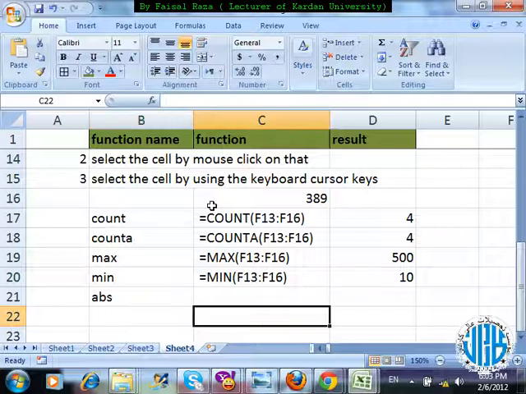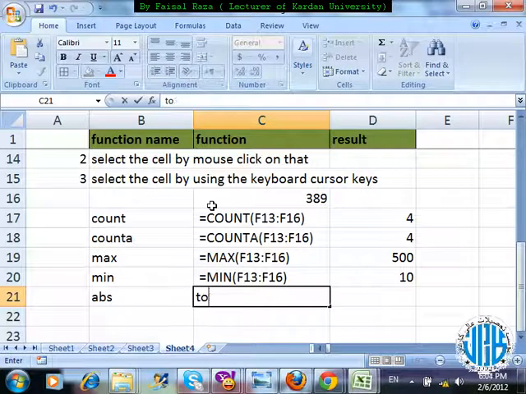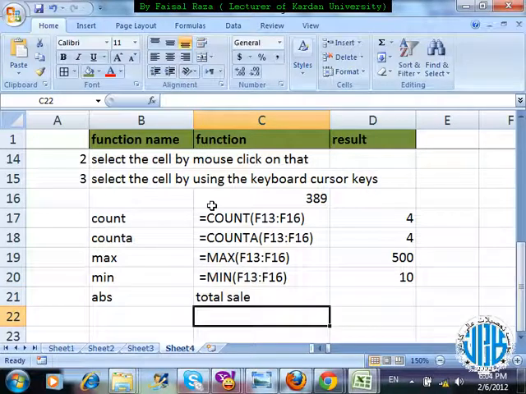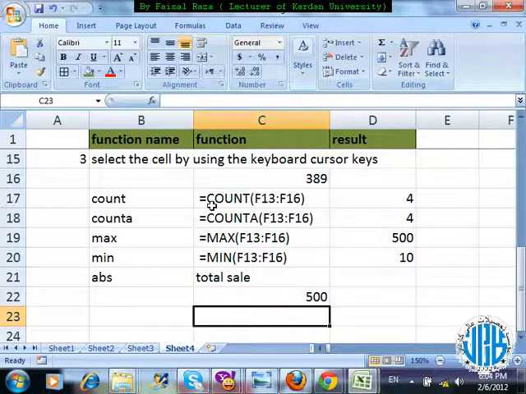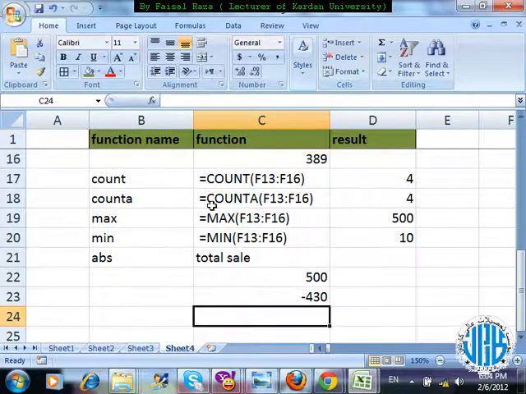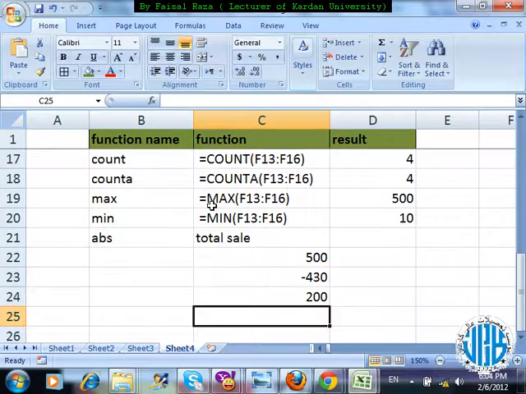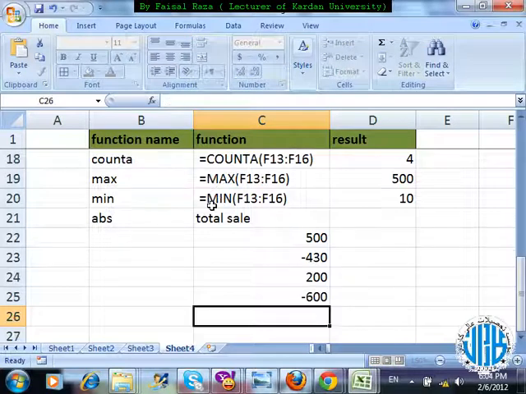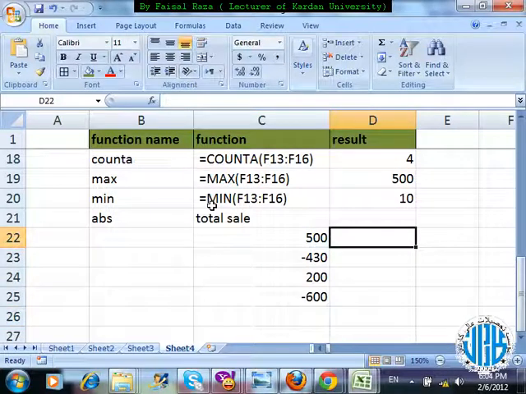Just like I'm going to give you here the example. Total sale. Let's suppose if I'm going to write total sale here: 500, minus 430, let's suppose here 200 and minus 600. So here some values are in minus. What is the use of absolute function?